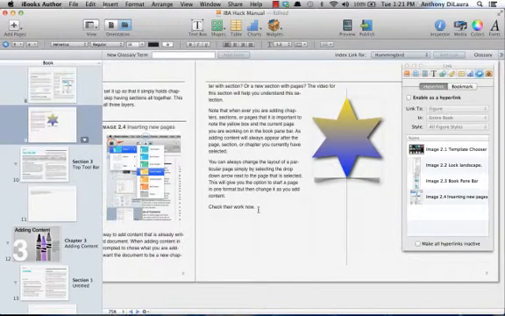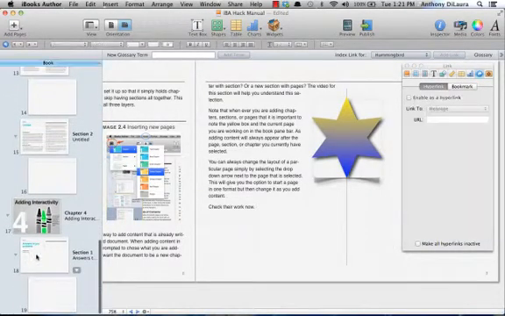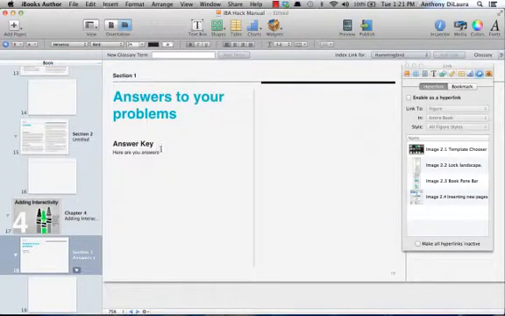But I want them to link to the back of the book, because we all know that answers are found in the back of the book. So I'm actually going to go to my last chapter here, and I'm going to create my answer key. So here are your answers. Let's say if this is my answer key, I'm going to start by highlighting the end.